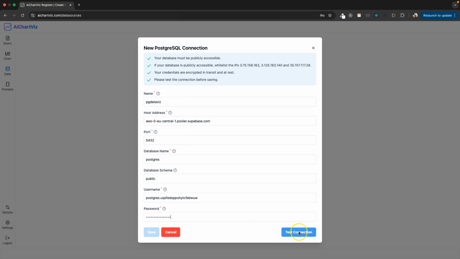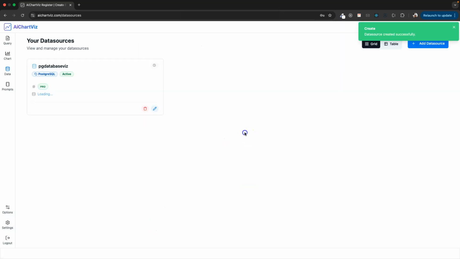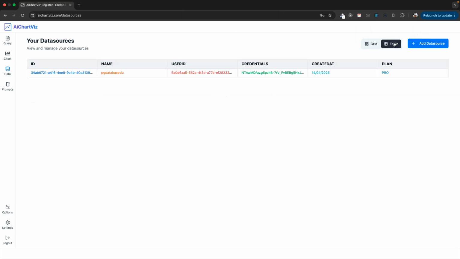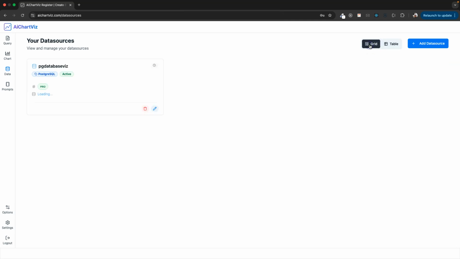Okay, so I'll just test the connection to make sure that I'm able to connect. Okay, so right here you can see that I'm able to connect. Now I can go ahead and save. And it says, okay, I have duplicate keys. Maybe I'll change this name and save this. Okay, so now I have added my data source and we can view the table format or the grid format. Okay, and if you want, you can update it if there's something that needs to be updated.